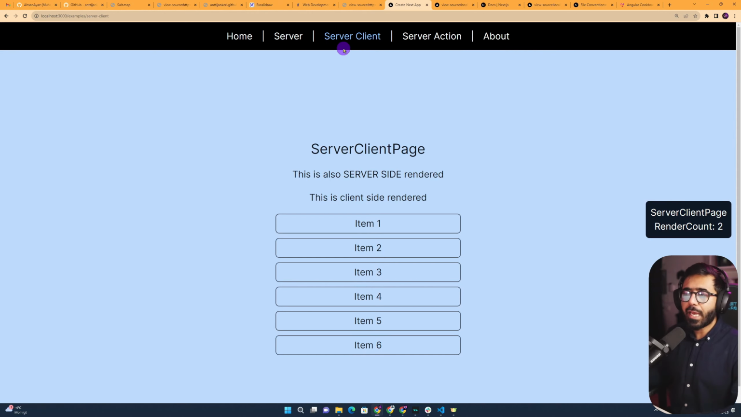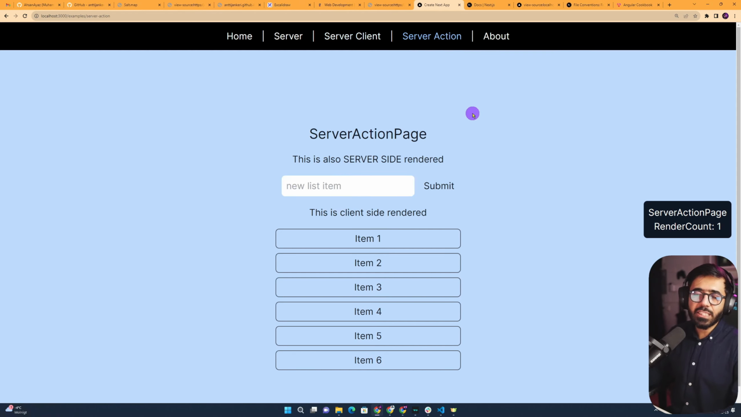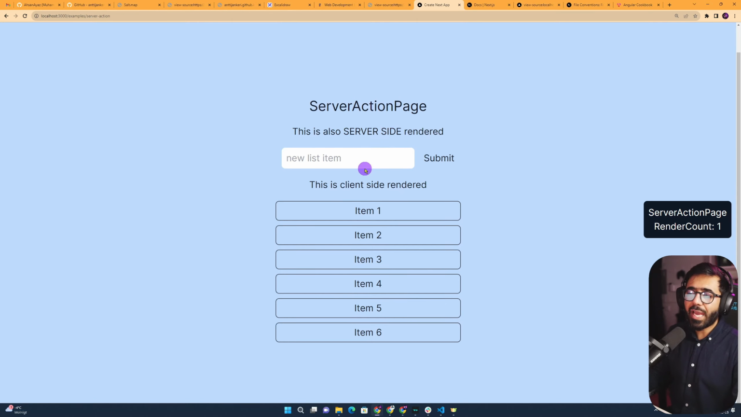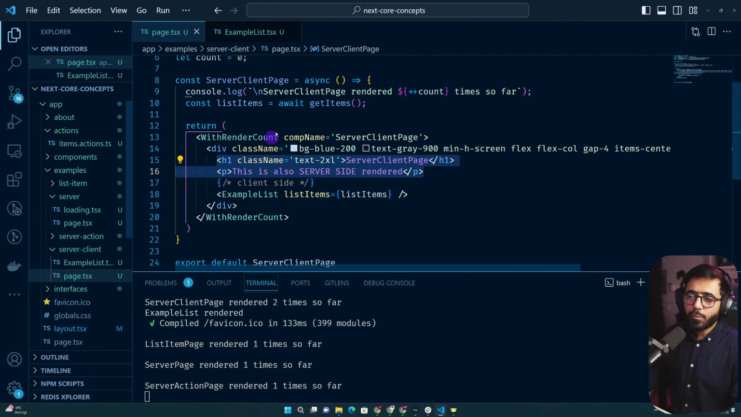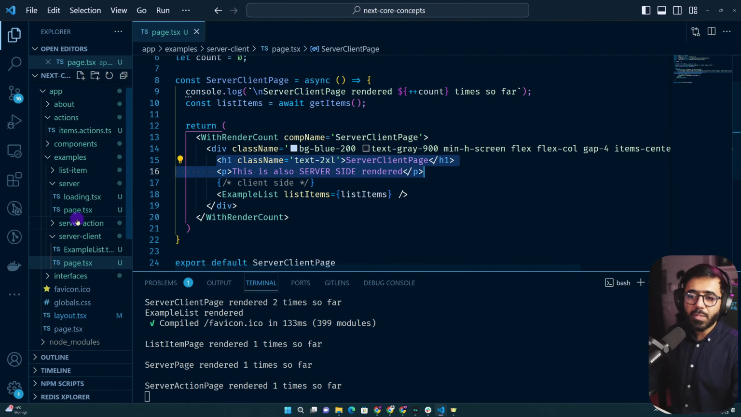Now let's look at one final type of component, and that is a server action. This was introduced recently in Next 14, or this was introduced before even Next 13, but it was not stable. Now it has been stable. Here, the logic is, if I want to have this situation where I have a list of items and I want to add a new item to the list, and I want to also render that as well, how do I do that?